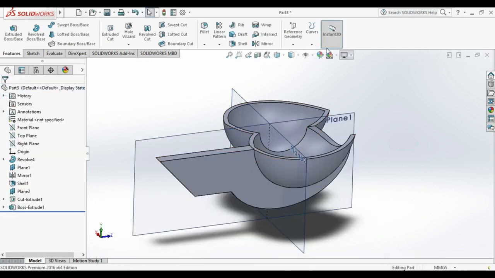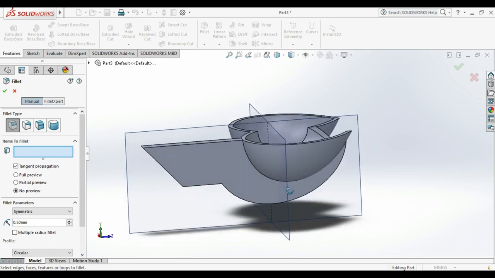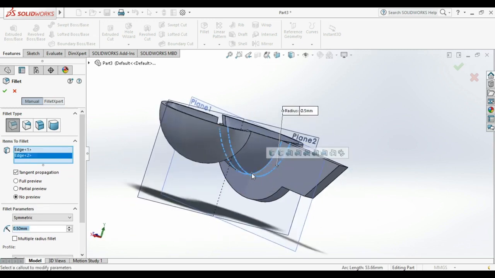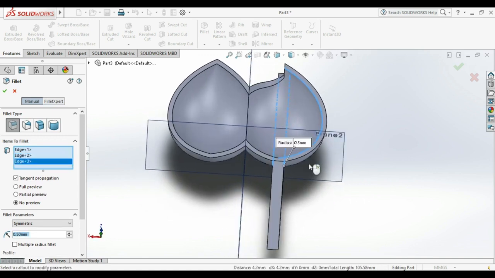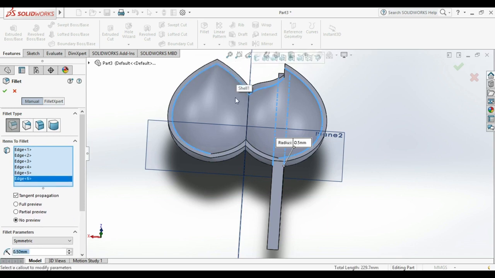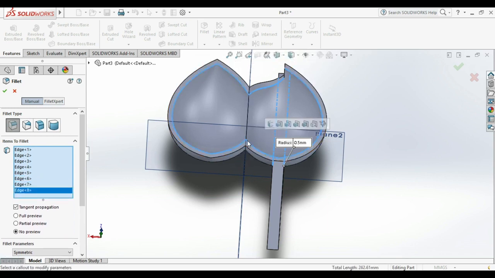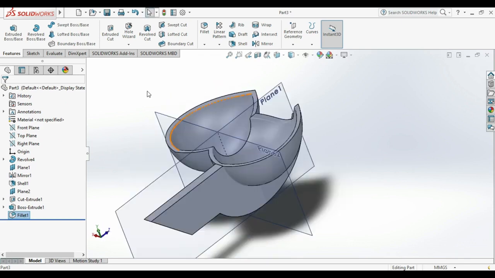Then we will use something called fillet to fillet all the edges. We will choose every single edge alone and then tap enter. So we select all the edges to make a fillet on them. There we have our part with all fillets on.